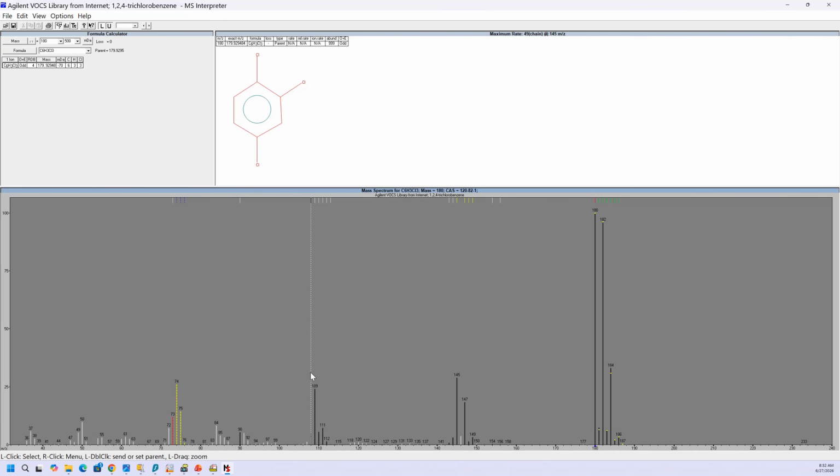You can see here it's a little bit more interesting because these little yellow marks show you the theoretical isotope ratio for something that contains 3 chlorines. You can see it matches really well, so that makes you feel good about the identity, and actually the quality of the spectrum is reasonable.